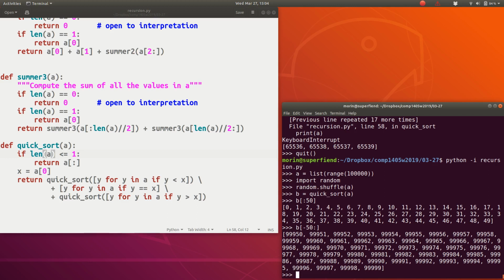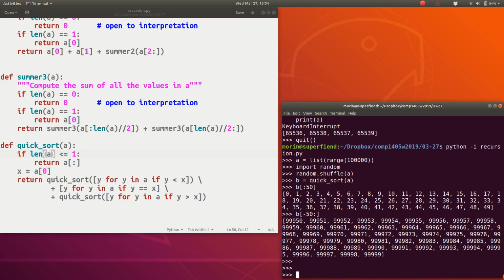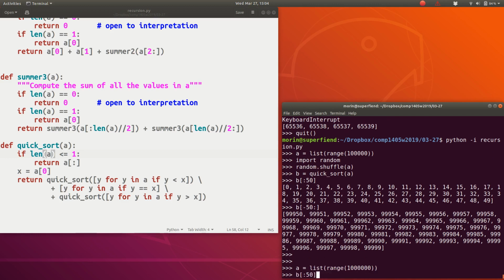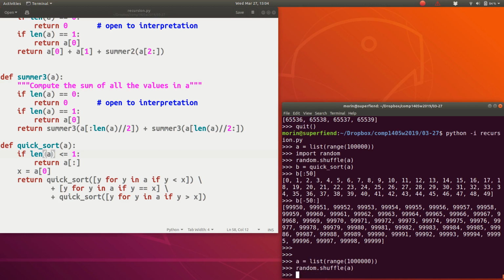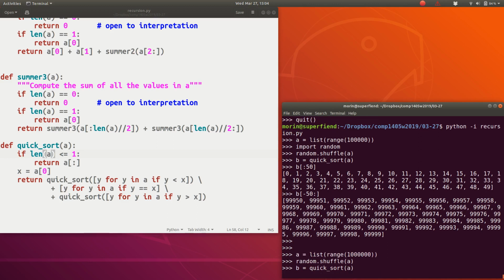And we tested with 100,000. That's good. I mean, we can even redo that with 1,000,000. Takes a little longer. That took about 5 seconds, but still not bad for sorting 1,000,000 elements. So is this an efficient algorithm, do you think?